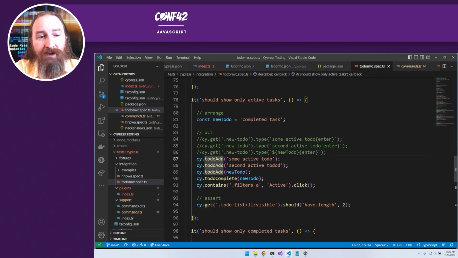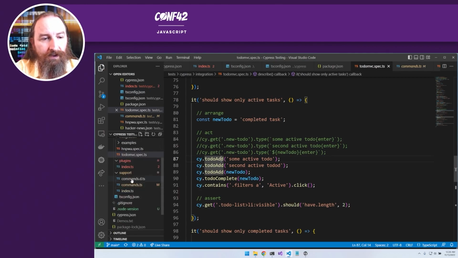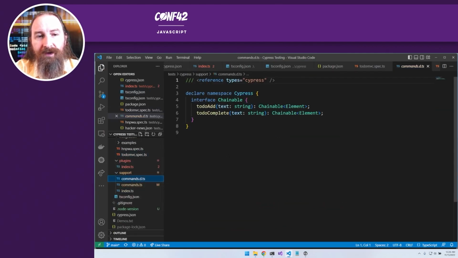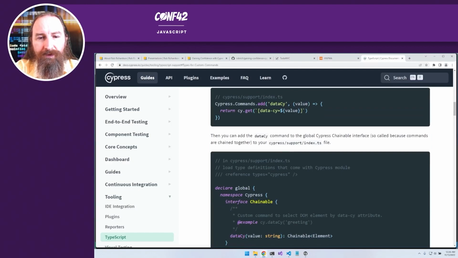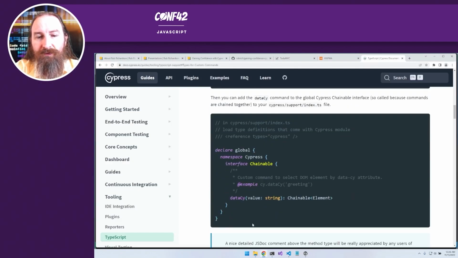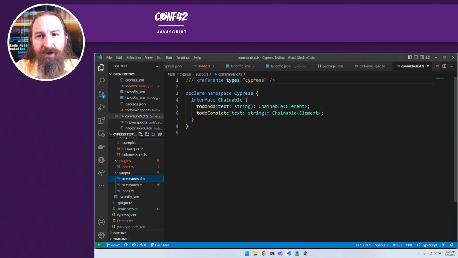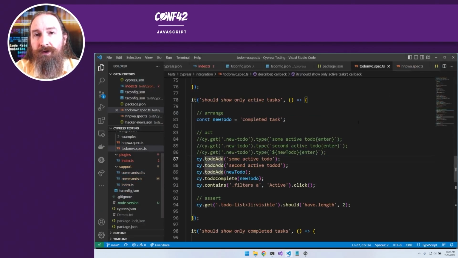Now, because this is TypeScript, we also need to give it a TypeScript declaration file saying what this new command is. We can head out to the Cypress docs and we can see how we can build this TypeScript declaration file for our new commands. But that makes our tests a whole lot more legible. If ever you've used page objects inside of Selenium, this is exactly the same.